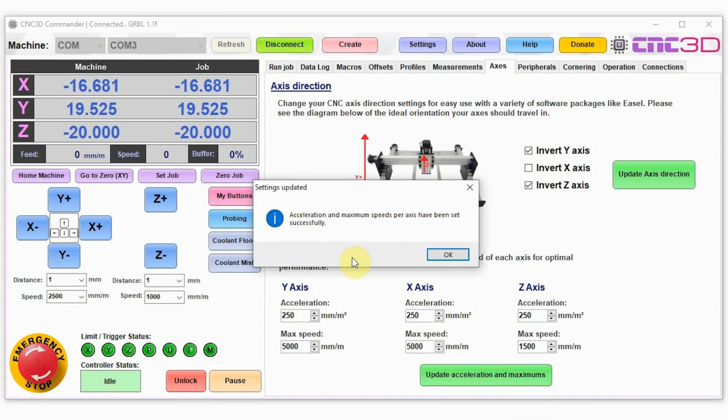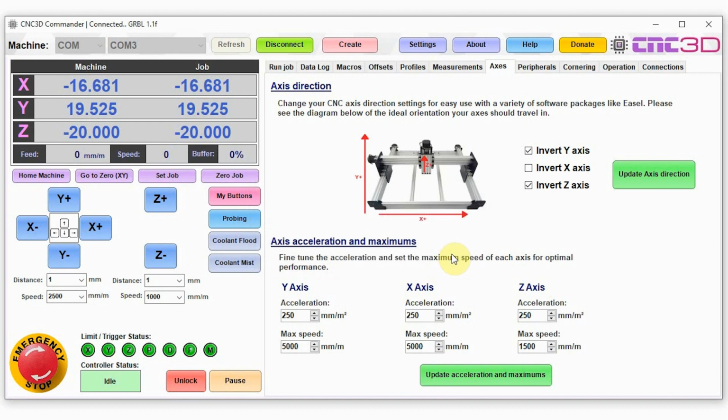If you don't get a confirmation, it may mean that your controller is currently in an alarm or in an error state. So just make sure to check this controller status over on the left hand side here, and you can obviously choose to hit the emergency stop and unlock to return it back to an idle state, and then you'll find that the commands will probably execute correctly.